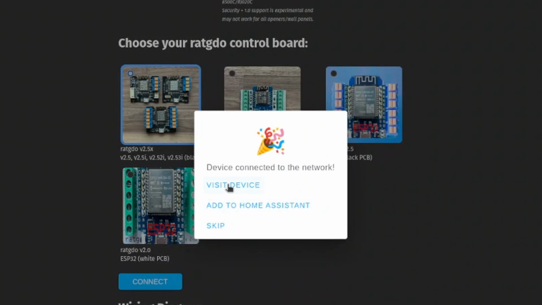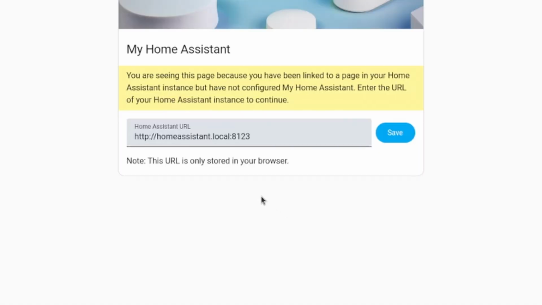And now we can either visit the device or add it to Home Assistant. So let's go ahead and add it to Home Assistant. Here you're going to have to put in your Home Assistant URL. So I'll just go ahead and enter mine. I'm using a domain, but you may be using an IP address.